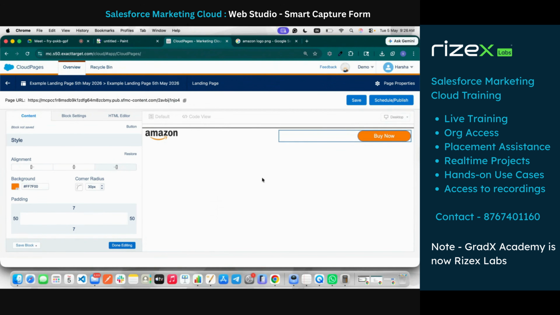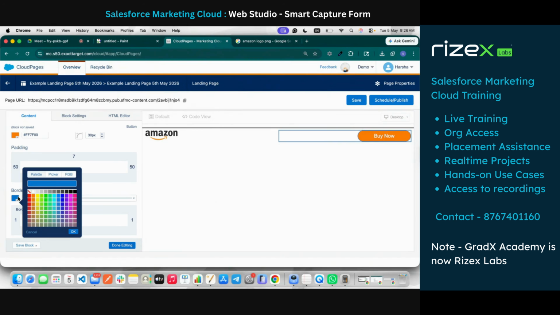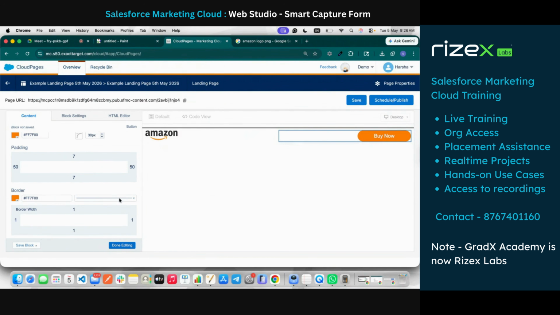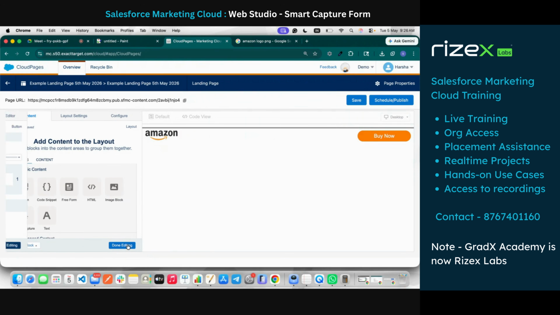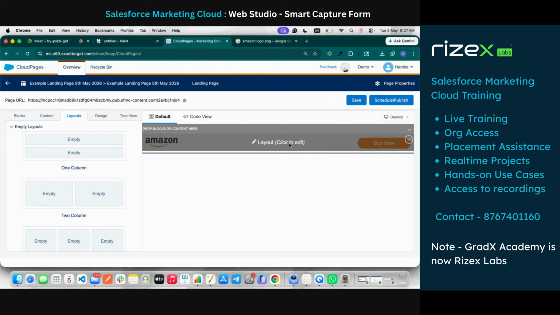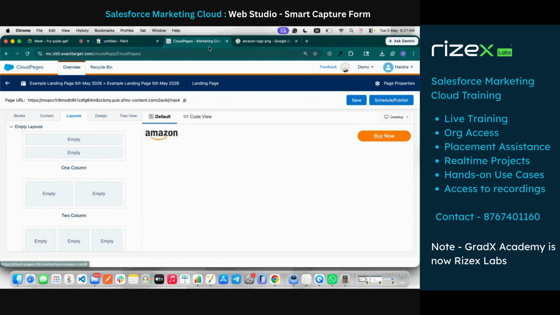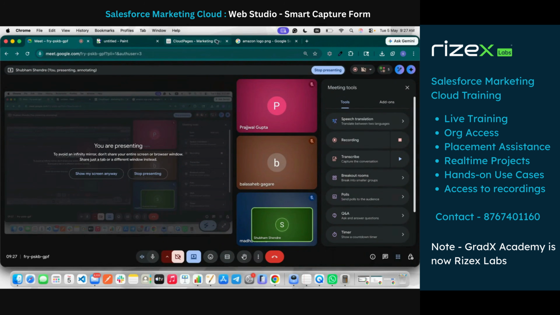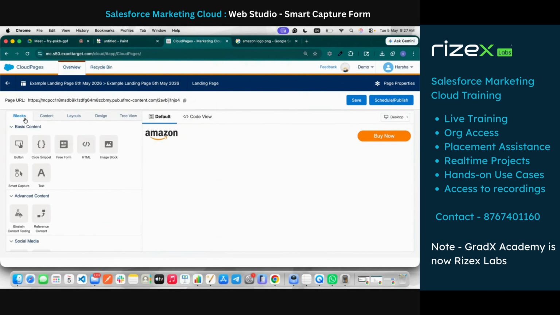Okay, fine. Now if you can see, the border is still blue, right? I can change the border as well to orange. Okay, fine. So this is how we can design, similar to what we have done in the email builder tool. Am I clear, guys? Yes or no? Means everyone knows all the blocks, right?